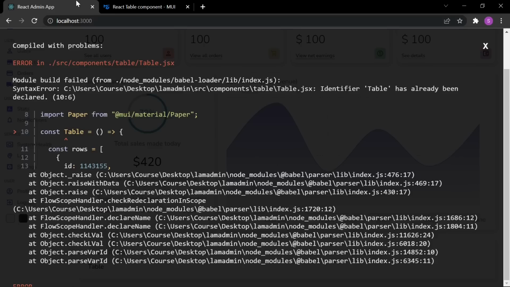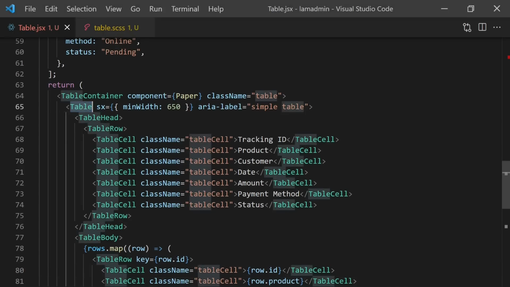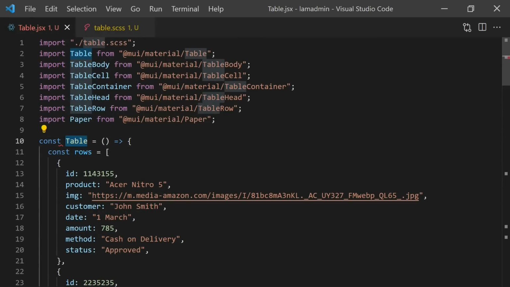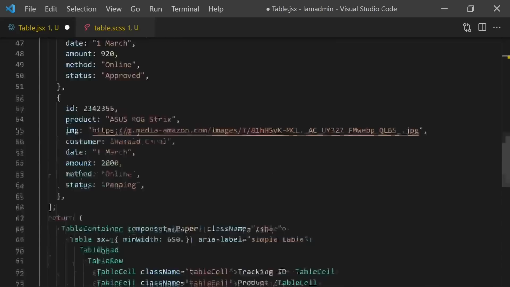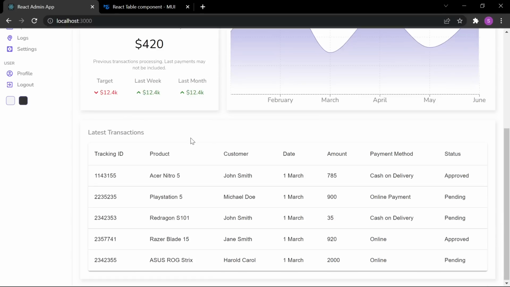Let's see what we have. I'm gonna go to my app, and there is a problem here. Table has already been declared. Okay, we are using table here, and also the component name is table. Let's change it. It's gonna be list, for example, and list, and it's here. Perfect.